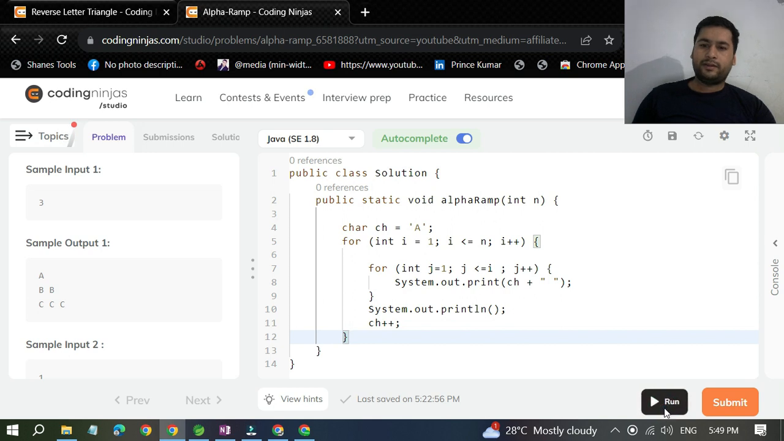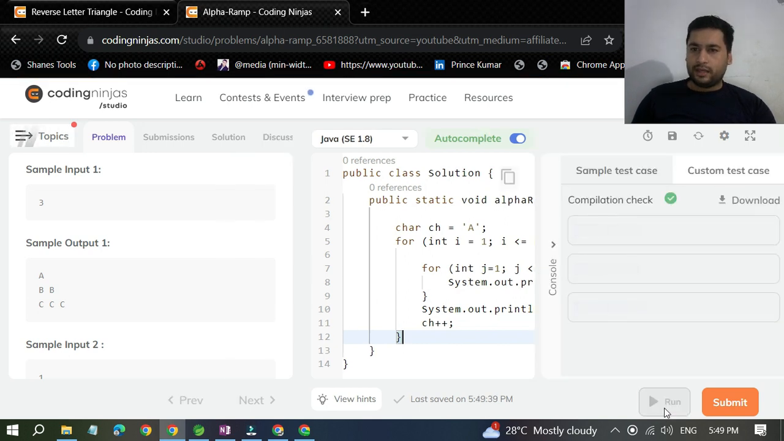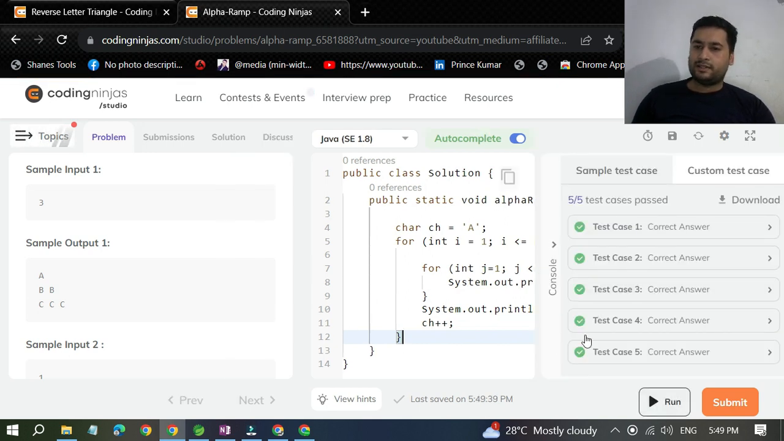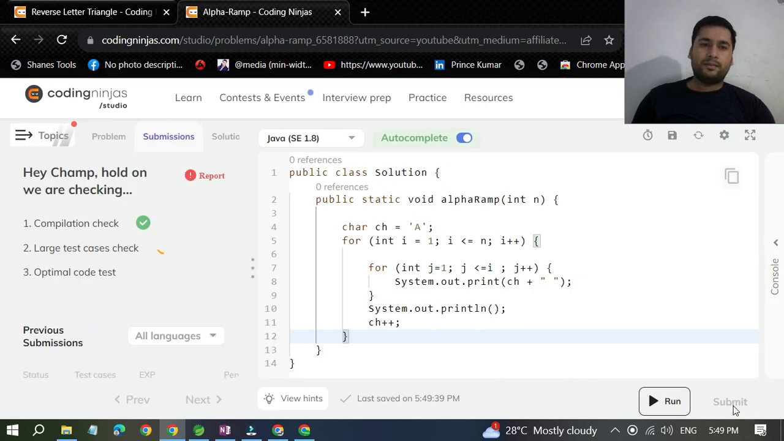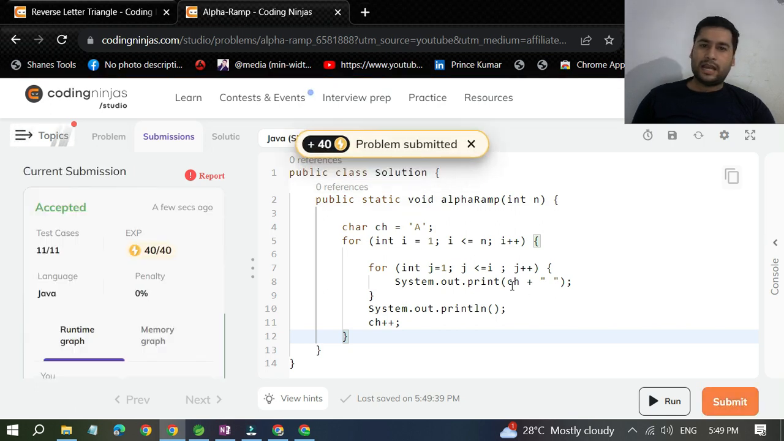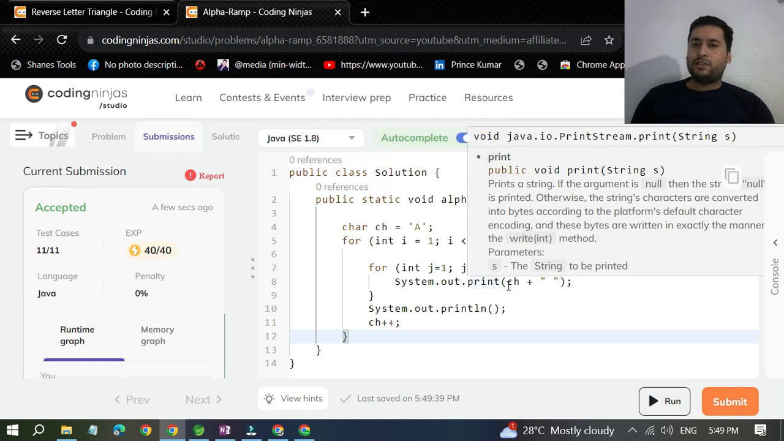If I run this code, you can see all our test cases have passed, and you can easily submit it also. Once I submit it, you can see what will happen. So it's submitted successfully. Later, whatever patterns we have, we can discuss. Thank you so much.